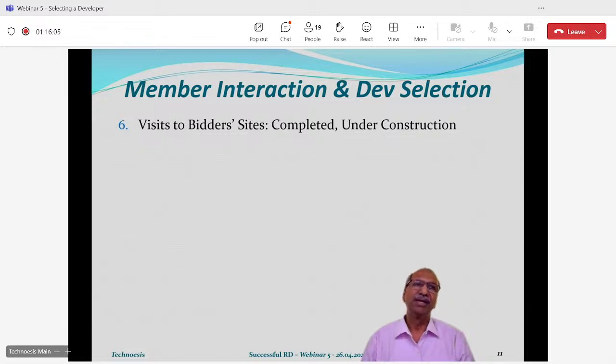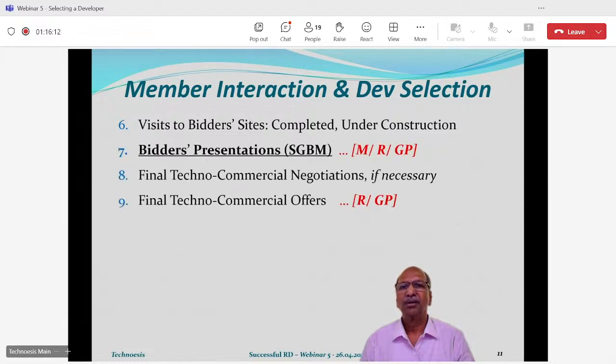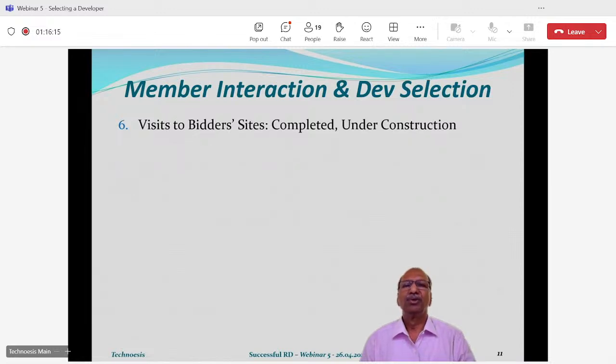Visit to the bidders' sites. Meaning what? If he has completed certain projects, or there are some projects which are under construction, it makes sense to visit them. Completed project होगा तो if a project was completed maybe at least 3 years ago, that would be a good project to visit so that you would get to see what has happened in the last 3 years, where that building has suffered maybe 3 monsoons, and the project is completed. In what way it was completed, full OC, hai, nahi hai, all that thing.